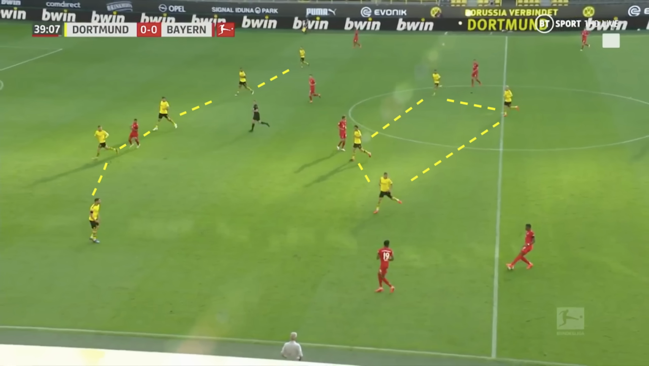Dortmund often retreated behind the center circle, forming a diamond shape to prevent central penetration. That is why Bayern Munich's center backs faced little pressure coming up to this point, which explained the high average position of Bayern Munich.